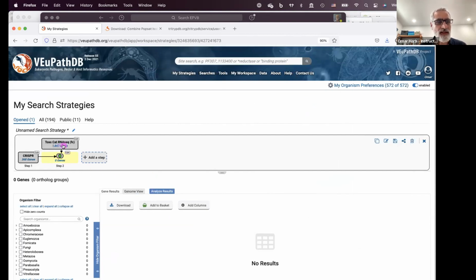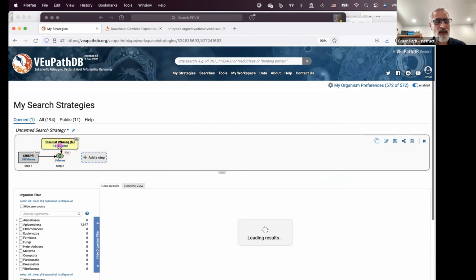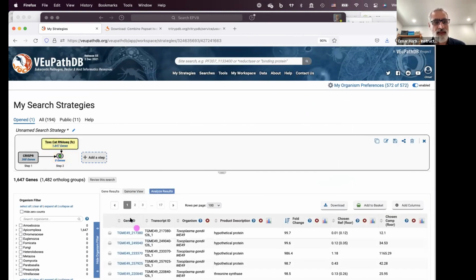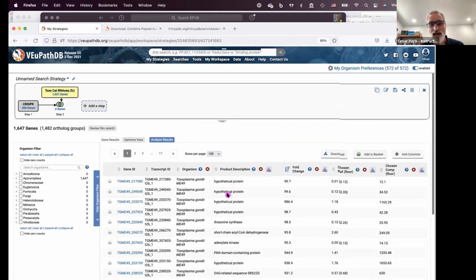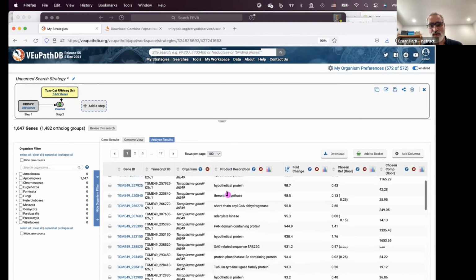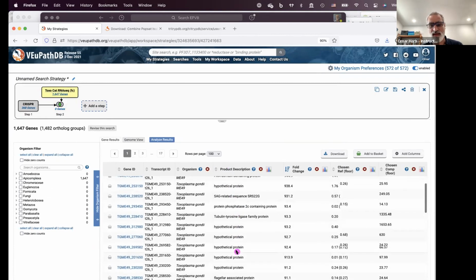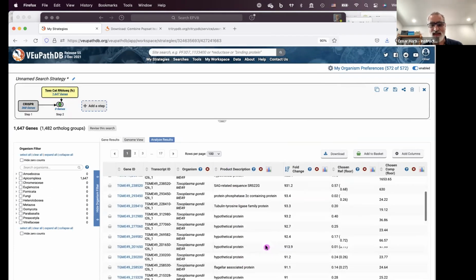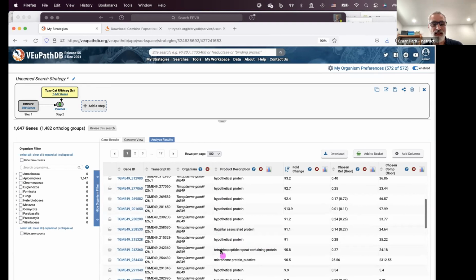So now we can take a look at each one of these. I'm going to look at these Toxoplasma RNA-seq samples, the 1,647 genes. Some of them must be essential. So why are they not showing up? There are some really important genes here that I know should be essential, but they're not coming up as essential.